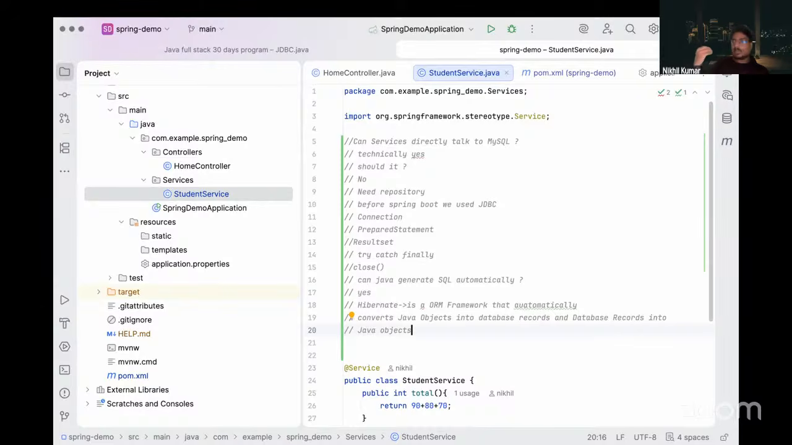So we were using a result set, correct? We fetch data from our database, first get it in a result set, then print it or get each piece of information from there. Hibernate helps us convert our Java objects directly into database records and database records into Java objects, vice versa. We can do both. This is the feature we get using Hibernate. Clear?